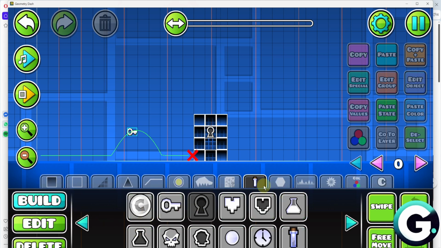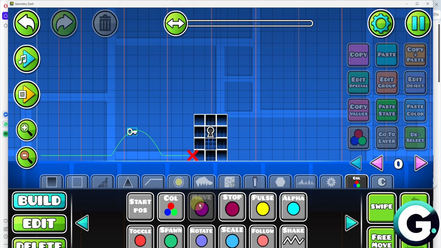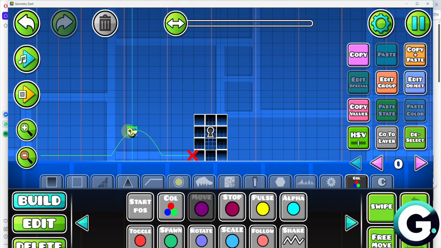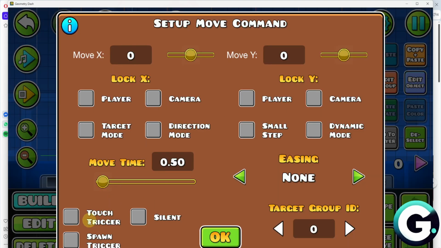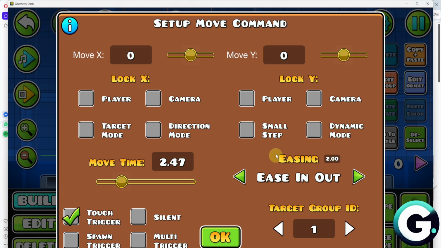Now, the first thing that you want to do in order to use your key is to add a move trigger. So you want to place it right beside your key right here. Click on the Added Objects option, enable touch trigger. And from here, you then want to set your target group to 1. And then I'm going to put the ease in and out on the easing option. Of course, you can edit out your move time. And since I want to move up the wall, I'll then select the move Y option right here.